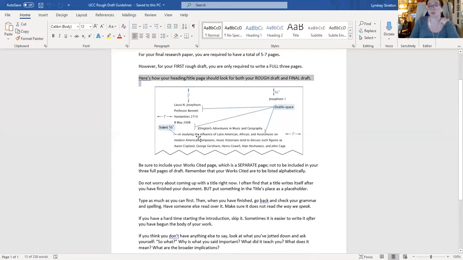Next thing is your title. You might not know the title right now of your paper, so just put title. Put something there so that it's there. It's my best advice I can give you. That all is double spaced. After your title, you hit enter 1 time, then indent, and then start typing your paper.